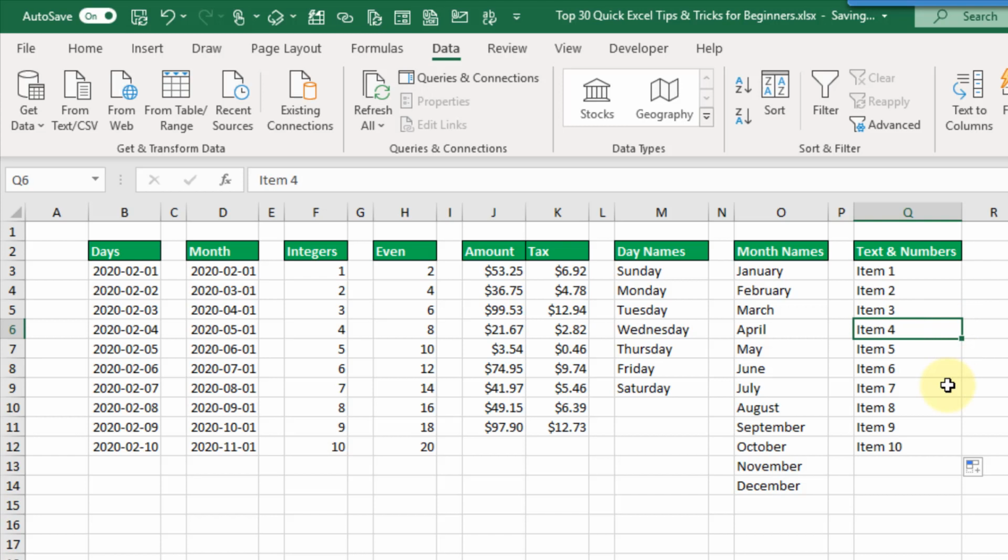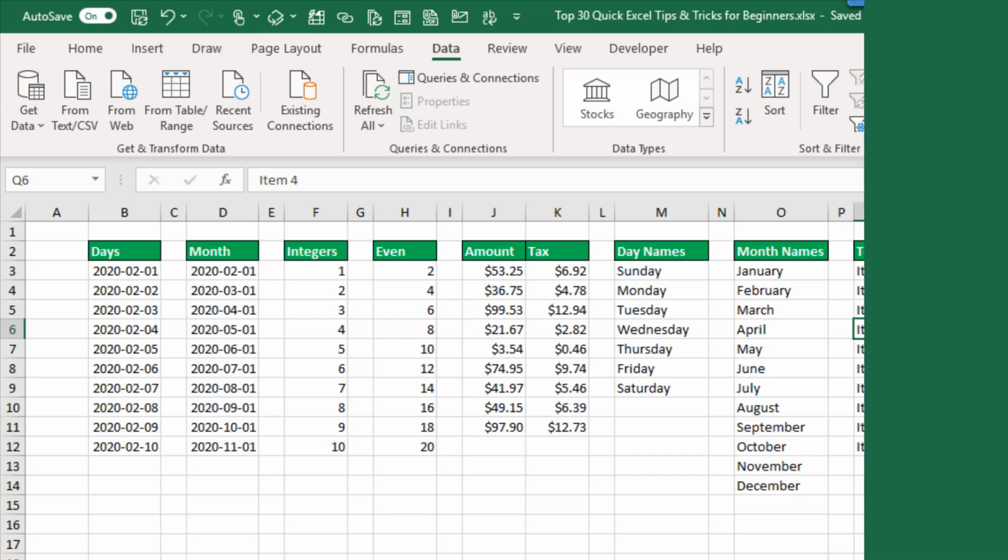So the fill handle is a very handy feature in Excel. It allows us to quickly fill data down based on simple patterns.